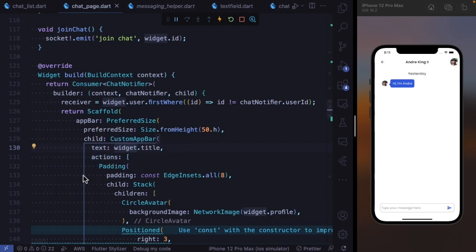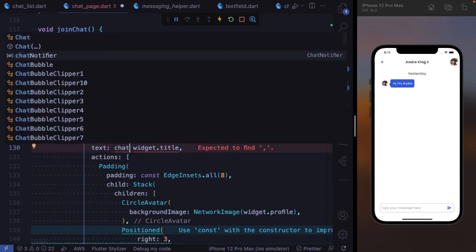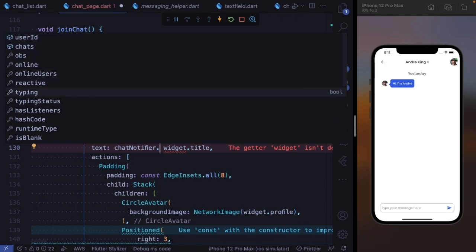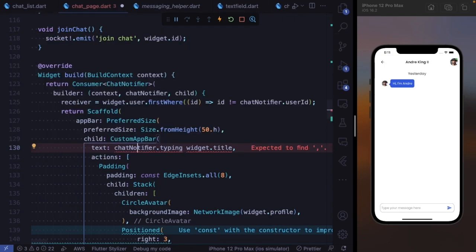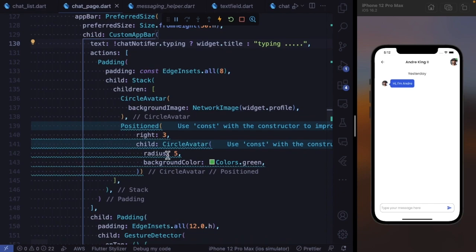Here, we need to access our chat notifier. So let's have chat notifier dot typing. Okay, so if not typing, if it is false, then we're going to return this widget. And if a user is typing, then we're going to return a string, typing with some dots.